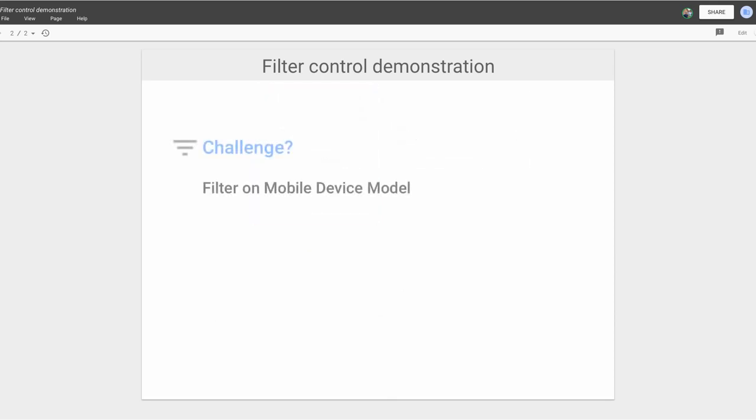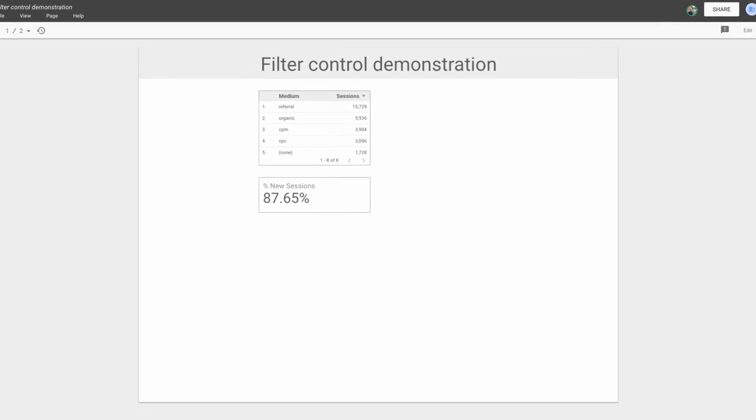Let's say you want to create a report for your mobile marketing team, and you'd like to give them a way to tailor it to just the mobile devices they're interested in seeing in that report. You can do this easily by using a filter control. Let's look at a before and after example.